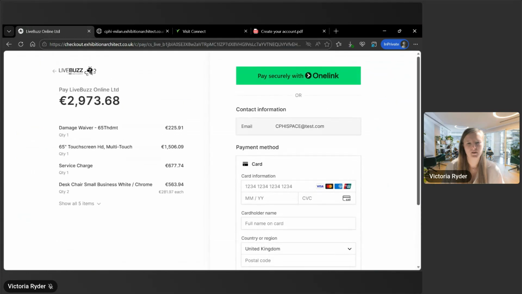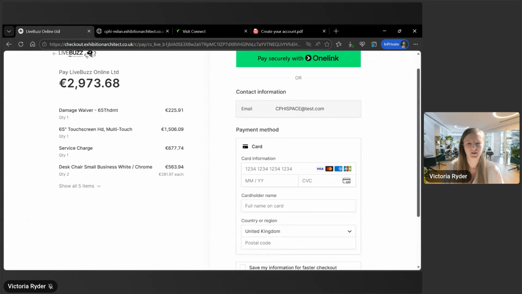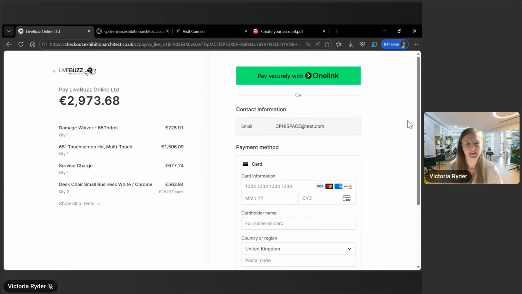This will then take you to a card payment page where you can check out using your credit card. If you require an invoice, please contact CPHI Customer Services or one of our suppliers who will be able to issue an invoice for you from the platform.